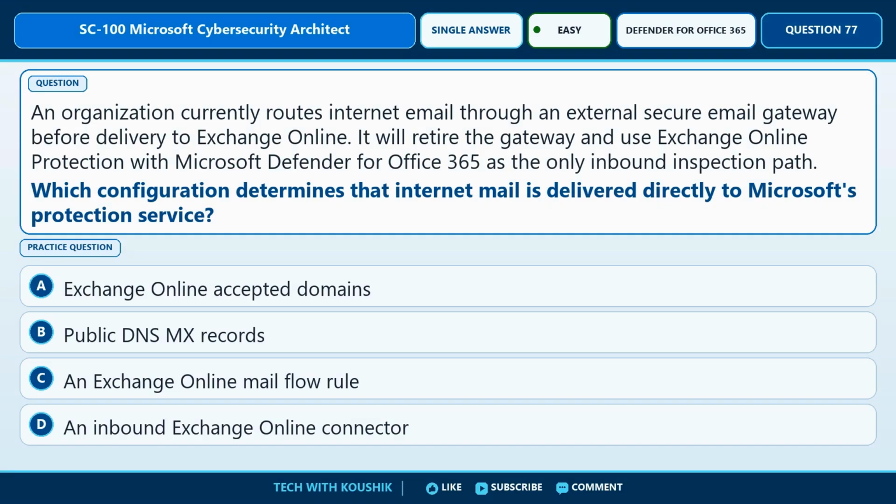Question number 77. Scenario. An organization currently routes internet email through an external secure email gateway before delivery to Exchange Online. It will retire the gateway and use Exchange Online Protection with Microsoft Defender for Office 365 as the only inbound inspection path. Which configuration determines that internet mail is delivered directly to Microsoft's protection service? The available options are as follows.